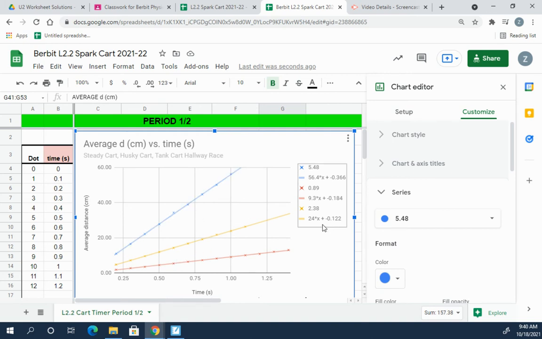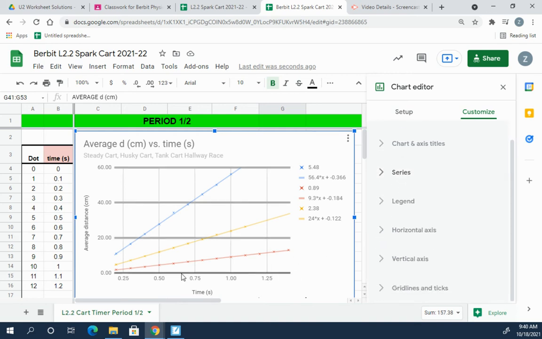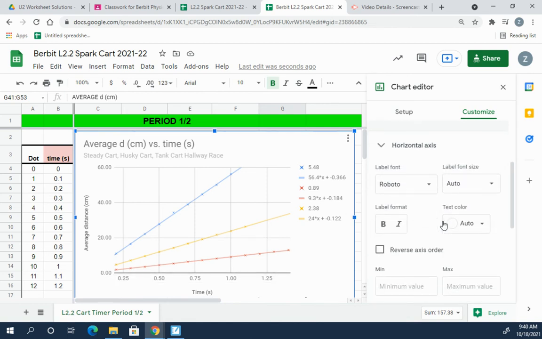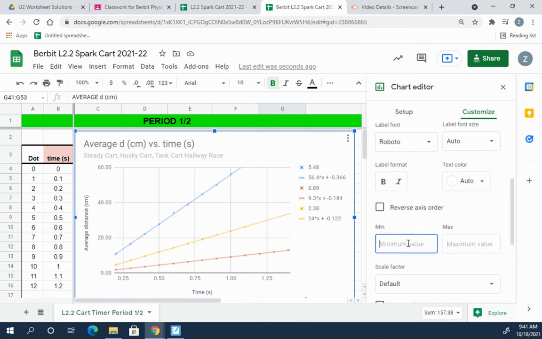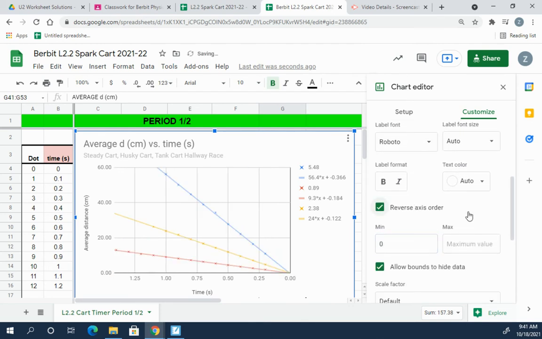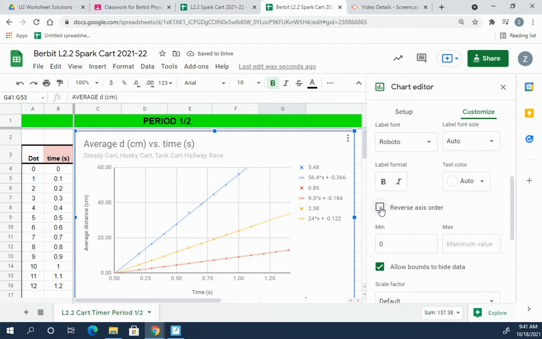This looks almost nice. One of the things we have a problem with here, though, is the axis should go down to 0. So let's go to the horizontal axis, minimum value, and put a 0 in there. Uh-oh, I hit reverse. Sorry, unhit reverse. Good. Now that gets us all the way down, and they all almost hit the origin, which is pretty good because they should have been at 0 centimeters at a time of 0 seconds.